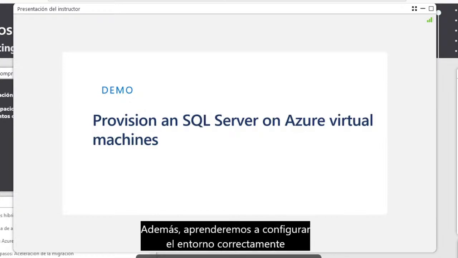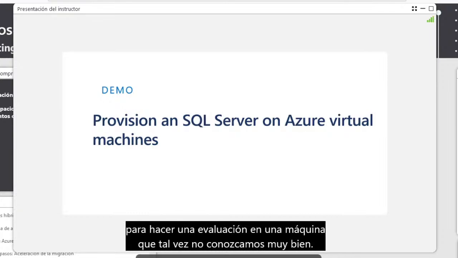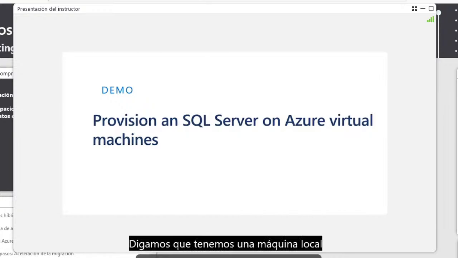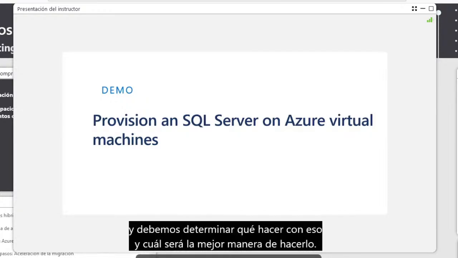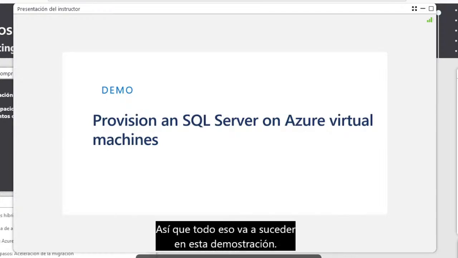Also, we're going to be learning how to set up the environment properly to do an assessment on a machine that maybe we don't know very well. Let's say that we have a machine on premise that we know has some data artifacts running on it, and we need to determine what to do with that and what is going to be the best way to go. So all of that is going to be happening in this demo.